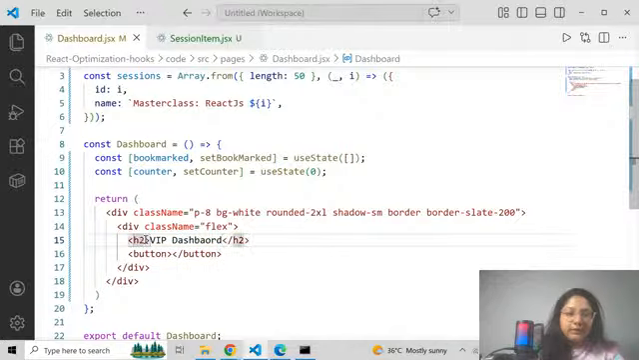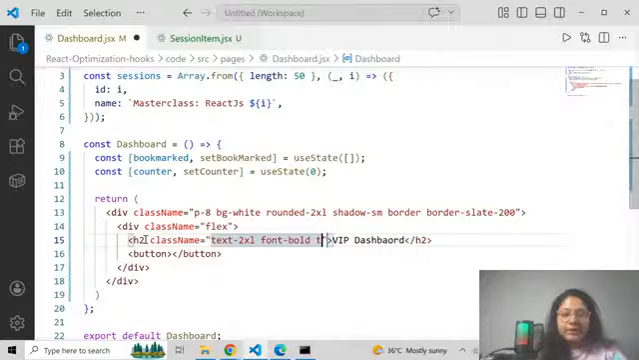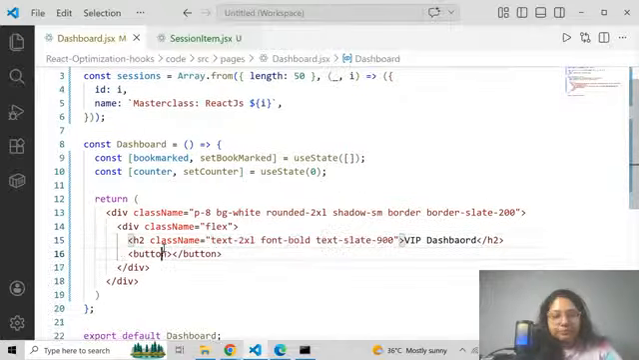On this heading I'll apply some CSS. I'll say class name is equal to text-2xl, and then I'm going to apply font-bold, that's like font weight. Then I'm going to apply color, let's say text-slate-900. So this is how it will be.